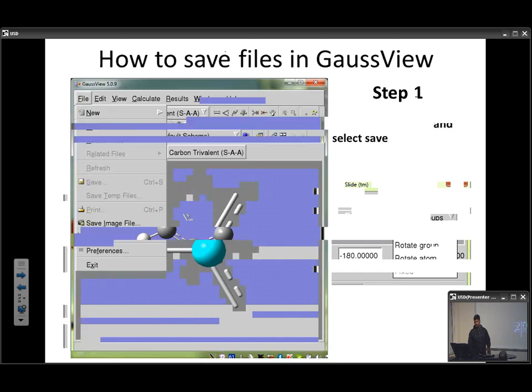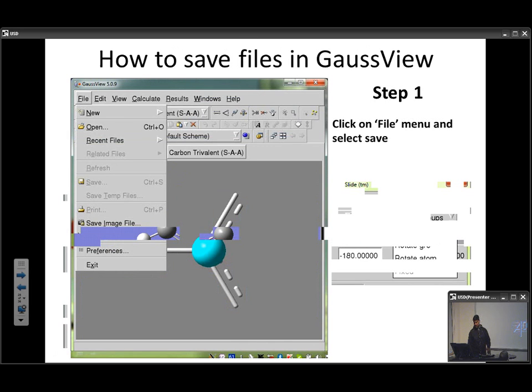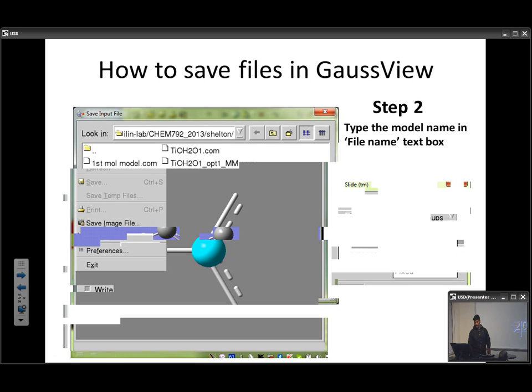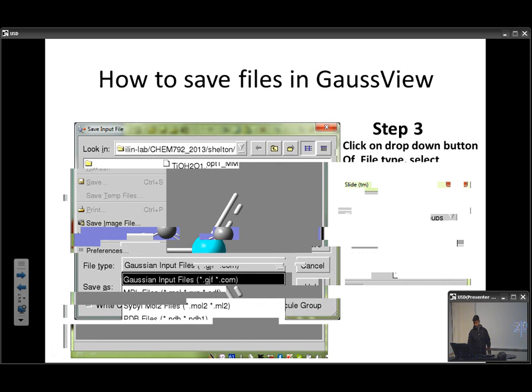Now I am going to save this model which I created. I have to move again to the GaussView file menu, click on file, then click on save, and here you have to navigate to where you are going to save, and then write the name under which you are going to save the model. Click on this drop down button and select the file name as gaussianinput.com and save it. Click on the save.